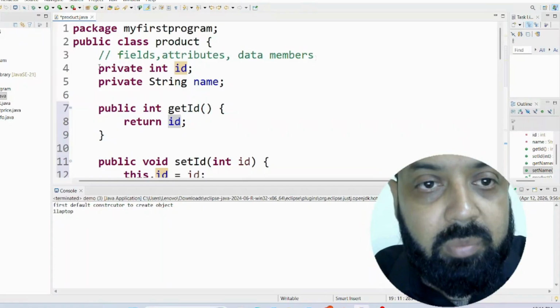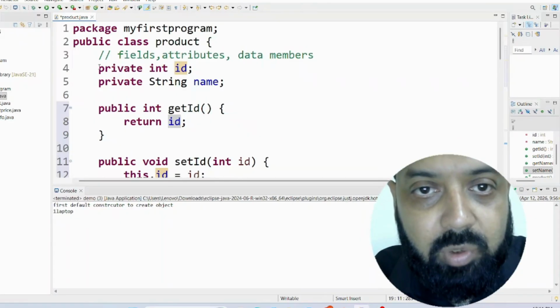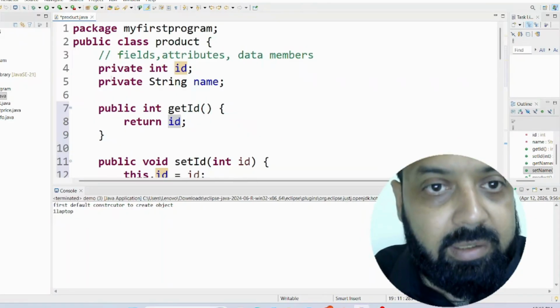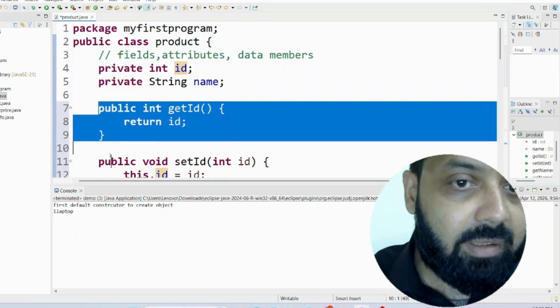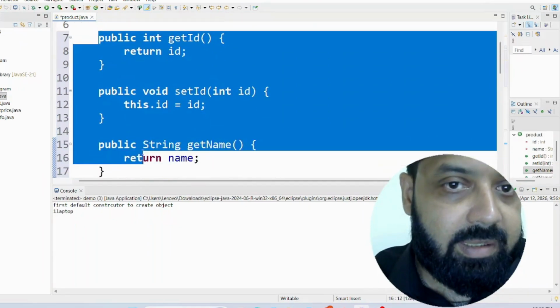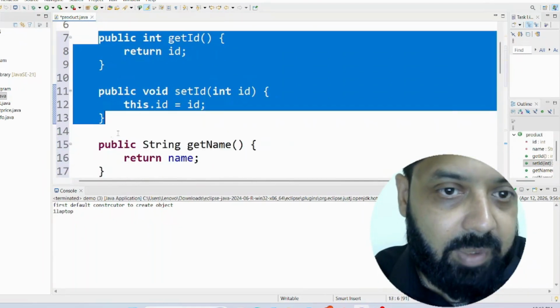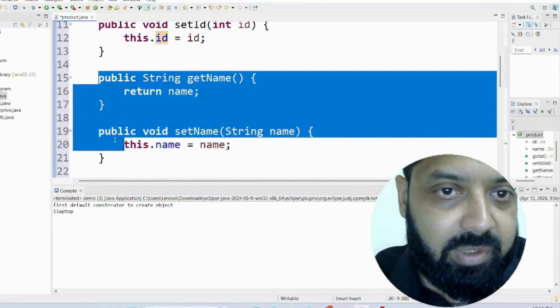First thing is that you must keep your data members private, and in order to access them we need to implement these properties through getter and setter, and their visibility is public, so you can use these built-in functions.